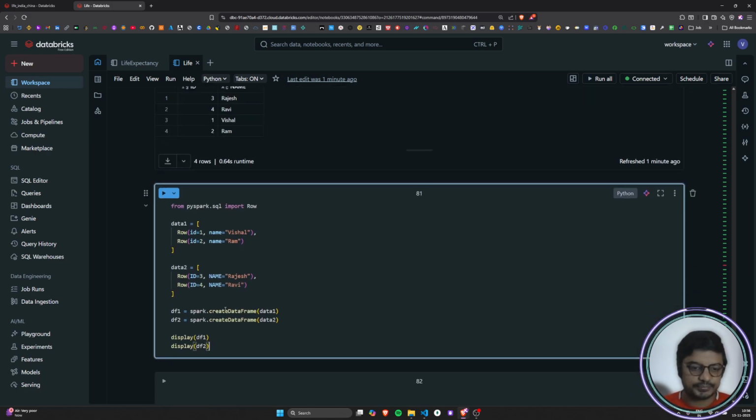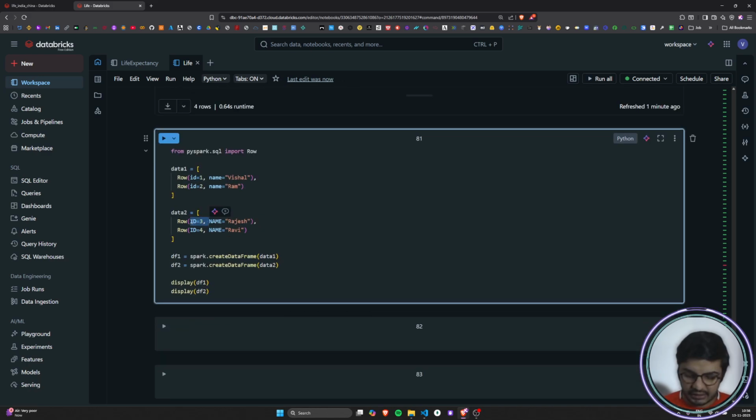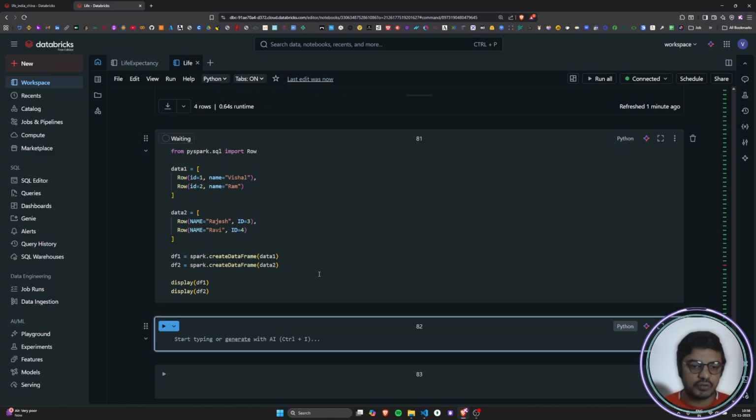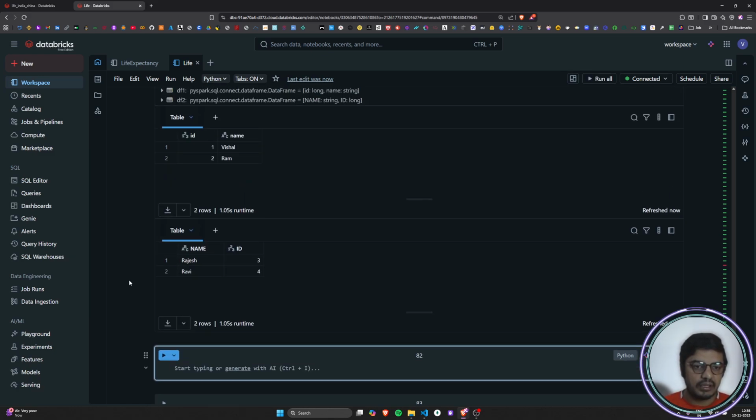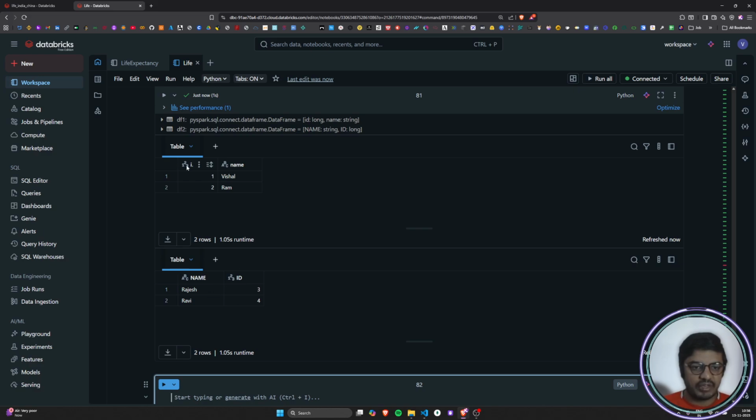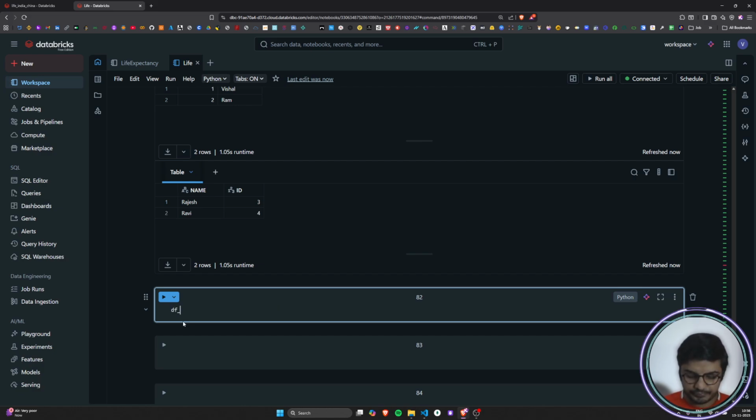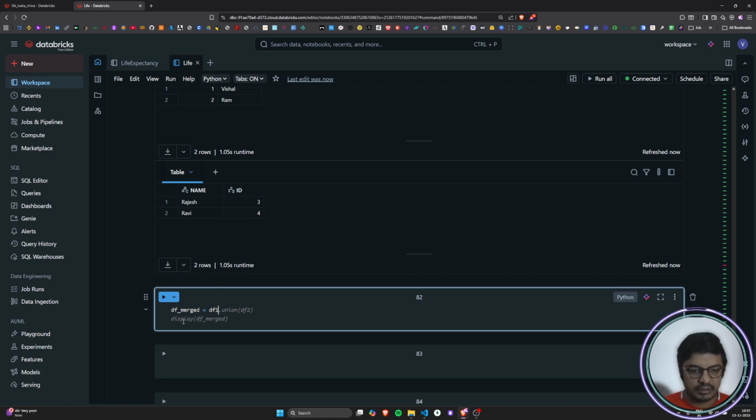So what I will do is I will just reverse the columns. Okay, I will use id equals 3, and I will put the name here, and I will put id equals 4. For creating the data frame, for sure we are not going to face any kind of issue, right? We have got the data frames here. Column 1 has bigint and column 2 has string data type. Now if I want to merge both of these data frames, let's see if we can do it or not. So df1.union(df2), and I will display df_merged.